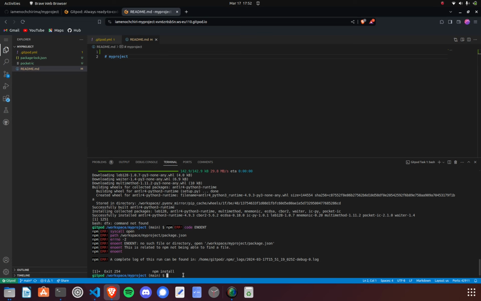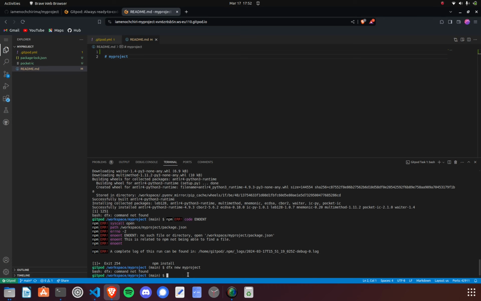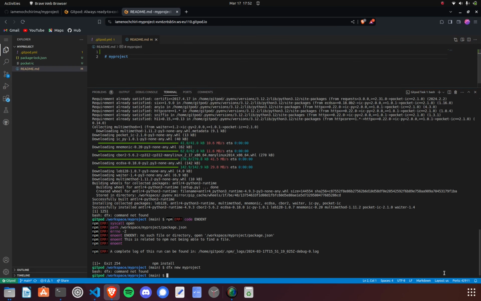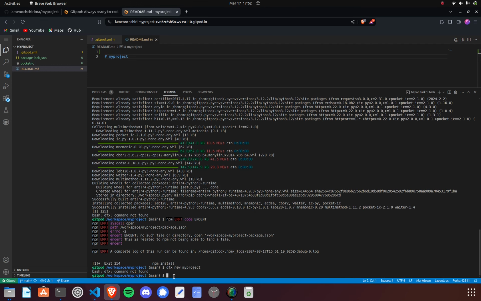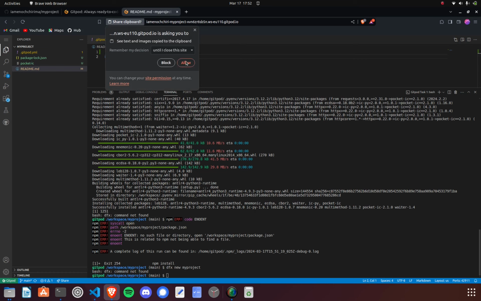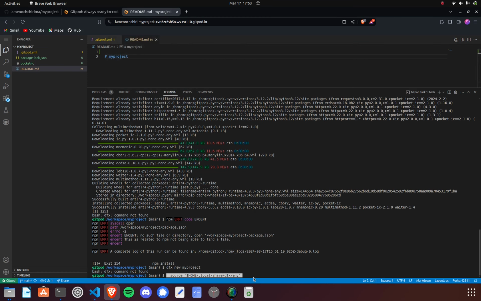And then once you are done, you can now do the dfx commands to create a new project for yourself. dfx new my project. Okay, so it's saying it can't find the dfx command, so we need to set that manually. So you can scroll up and you can see here where it says to configure your shell, run this. So we need to just copy this and then we paste it here. So it will ask us to give permission, and then we paste, then we run the command.